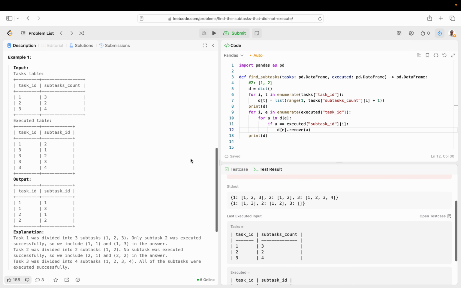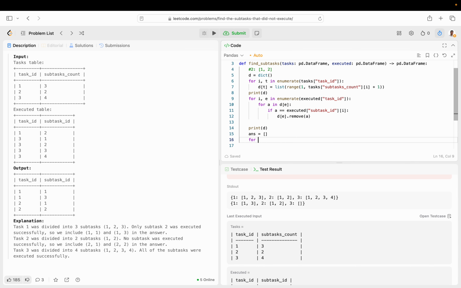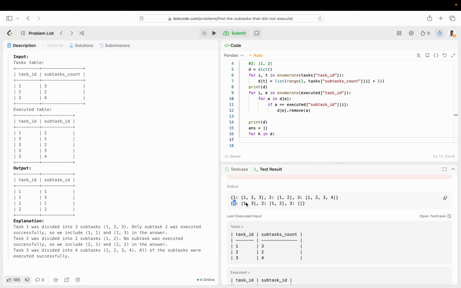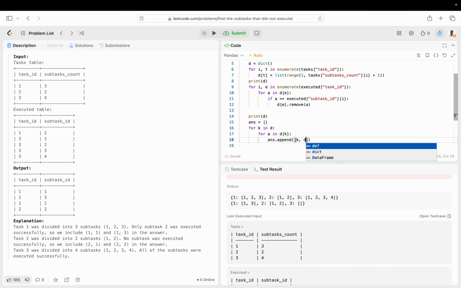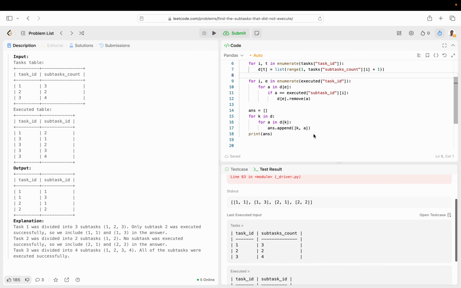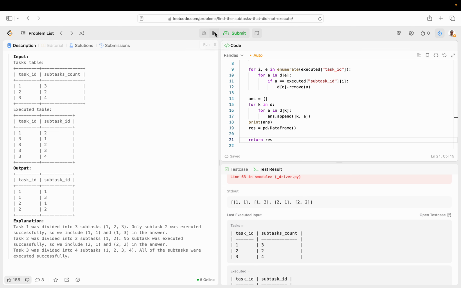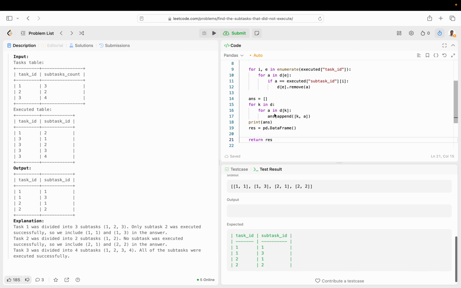Cool, so now we basically have our answer, right? So just iterate over the dictionary again, for k and d. Basically we want to go like this for every single key and every single value in that particular list: for a in d of k, answer.append k and a. So this is the final form, except we want to populate our data frame now. So let's create an empty data frame and return it. Now we have to populate it with data.